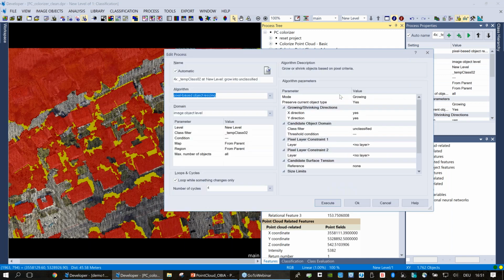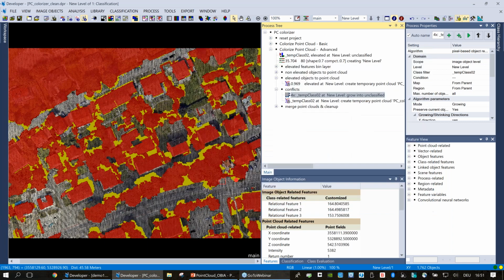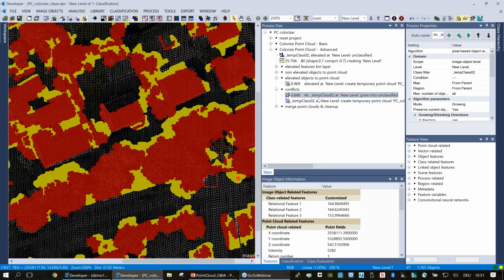pixel-based object resizing algorithm here, just selecting this temp class 02 that contains my conflicts, and I'm going to grow it. I'm going to grow it by 4 pixels. And that 4 pixels is defined here through the number of cycles. I'm just going to simply apply this 4 times. And I only want to grow into unclassified image objects. This will give us a little bit more material to deal with when we convert this into the point cloud. So subtle, but we did increase the size here. As you can see now, if I zoom in, that this overlaps with some more points out here, that simple growing.